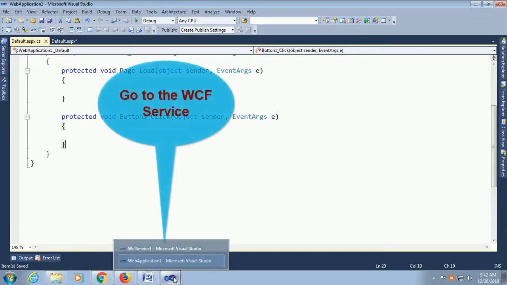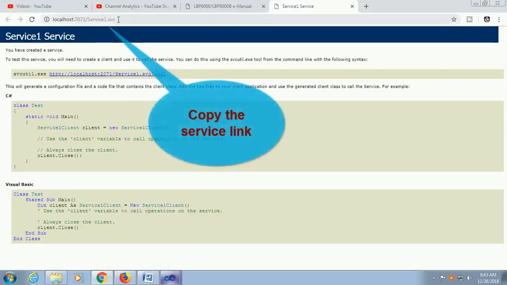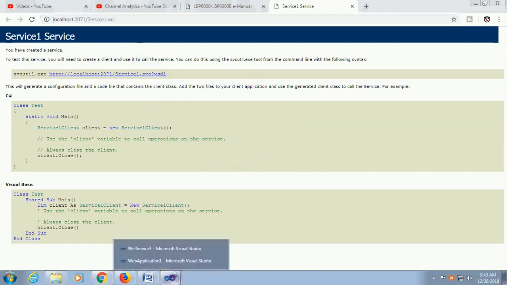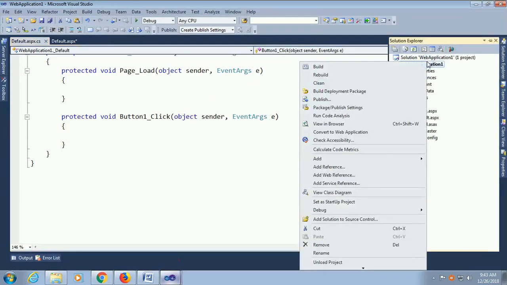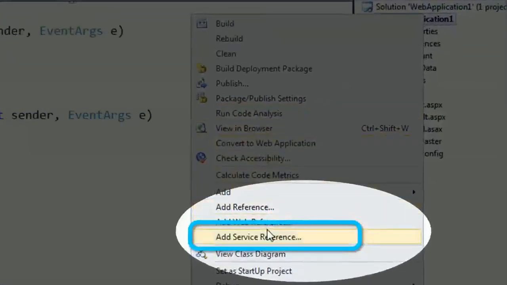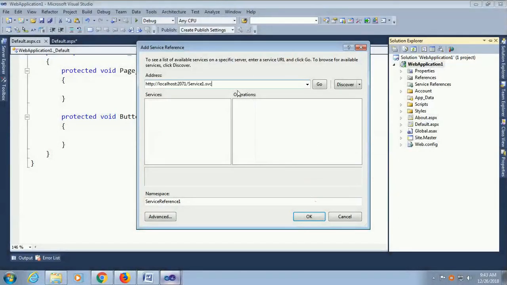Now go to the WCF service. Right click and view in browser, and this is the service. Just copy the service link. Note that you must run this service in your browser. If you close this browser, the service will stop, because you just run this service from development. If you host it, there is no need to run the service like this.